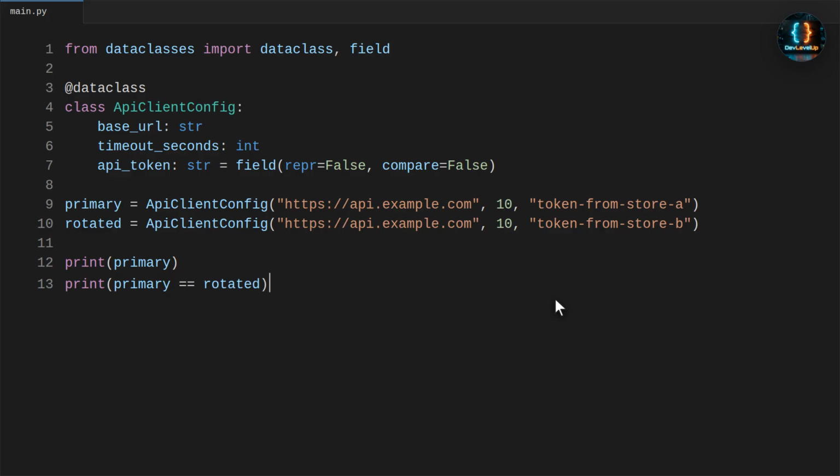The best practice here is to exclude secrets from repr before they can leak into logs or error reports. This is useful for tokens, passwords, and private connection details. Still, do not treat repr hiding as secret storage. Load secrets from a dedicated secret management system.